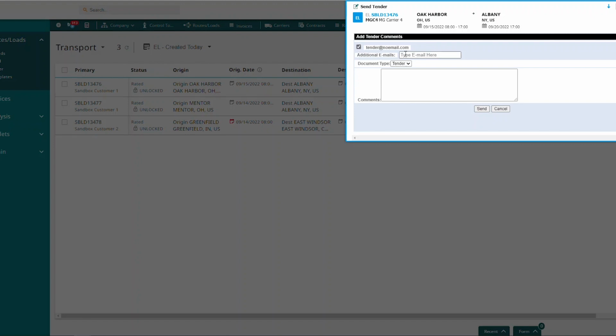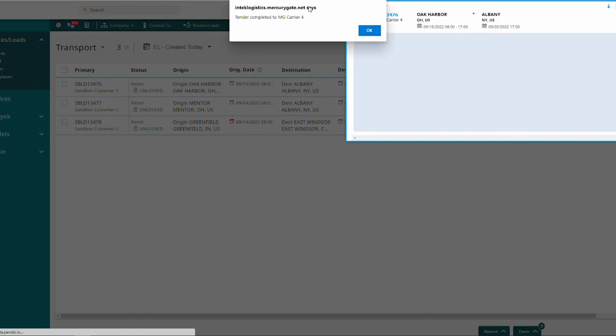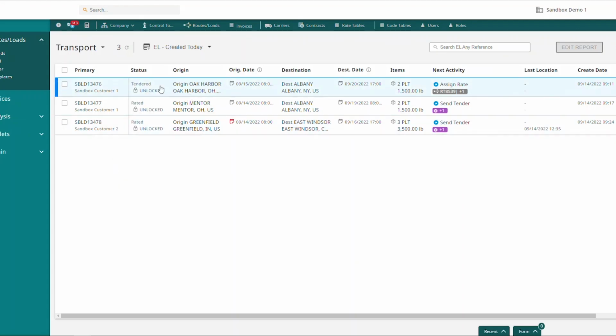You can also add your email address here, which I'm going to do. And go ahead and select Send. It says tender completed to MG Carrier 4. So now we see here that this load has gone from rated to tendered.